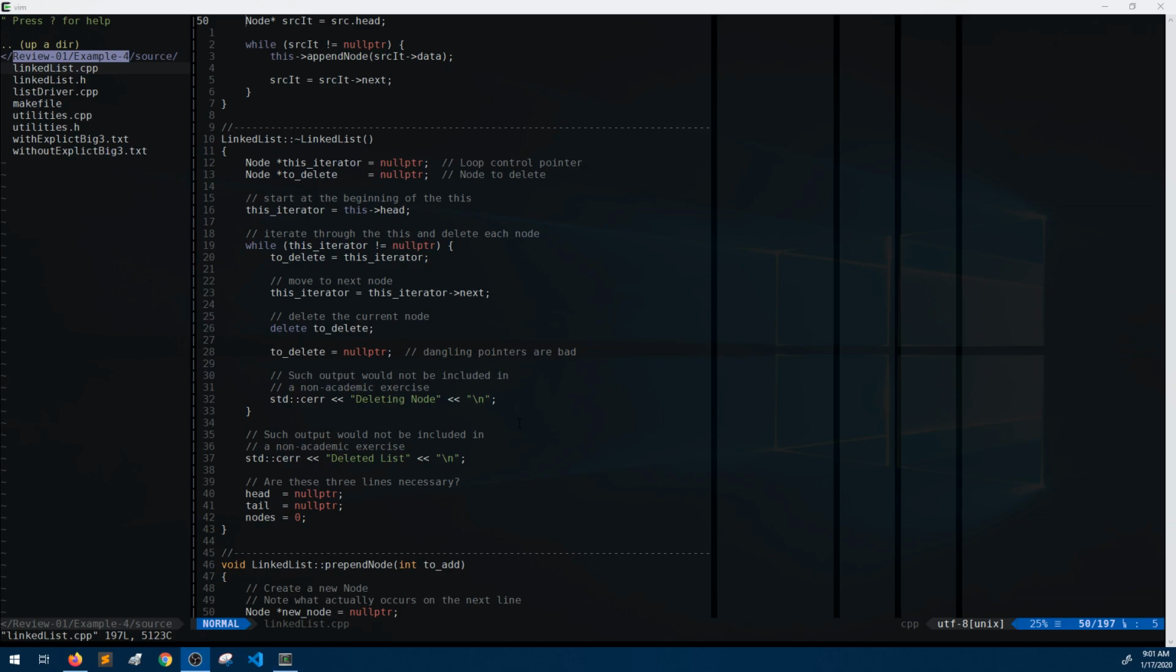Hello. This is the continuation of our CS330 linked list review 1 example set discussion. Now this is picking up with example 4 right here. We've already discussed example 4. We went through that in the previous part of this lecture.